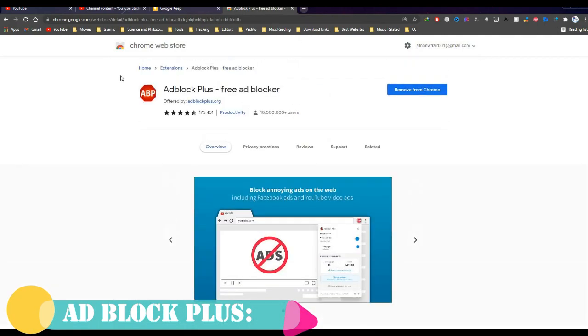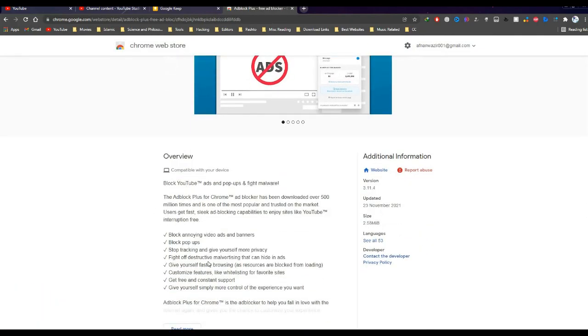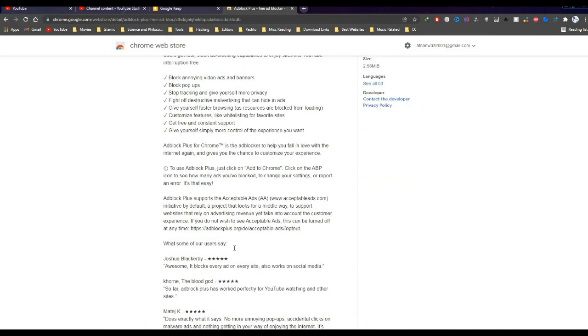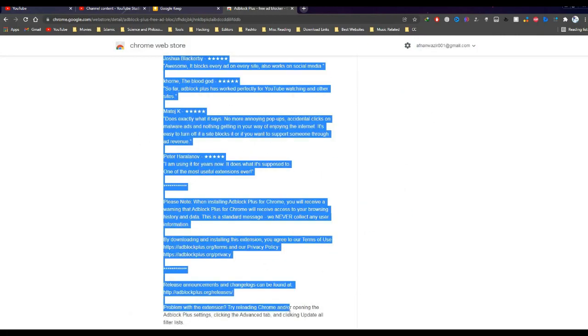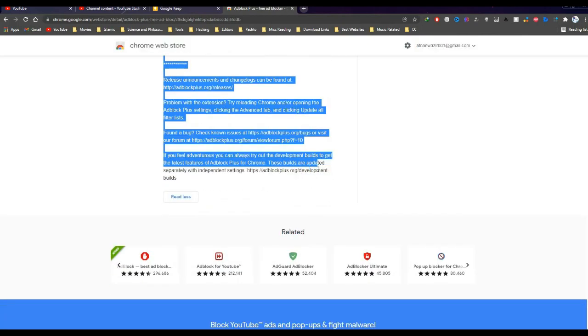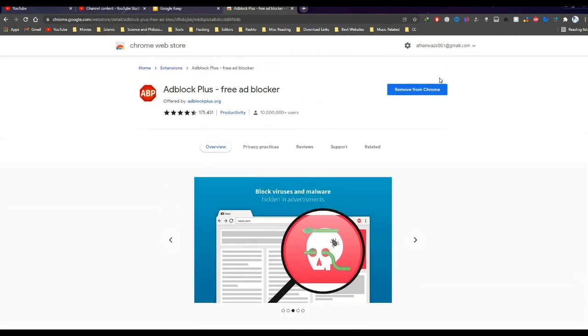Adblock Plus. This is one of the most popular ad blockers around. You can use it to block all kinds of ads, including YouTube pre-rolls. It's easy to use and simple as pressing a button. It's also open source, which is great for those who are interested in the code behind it.